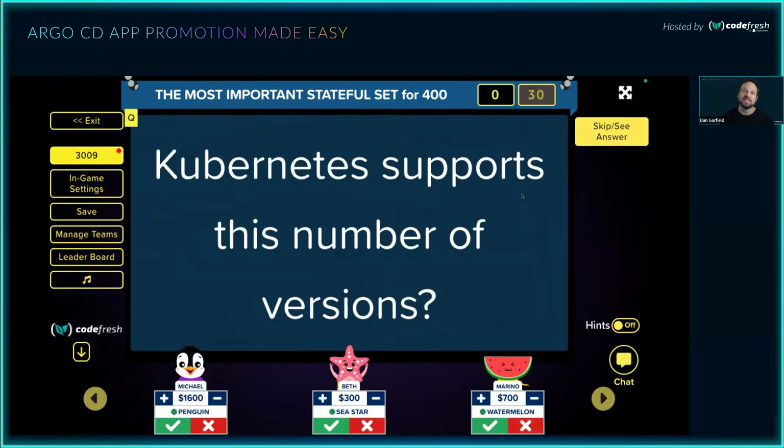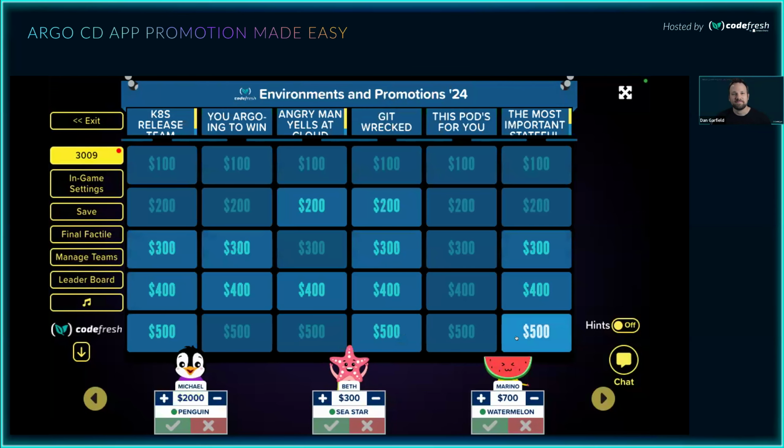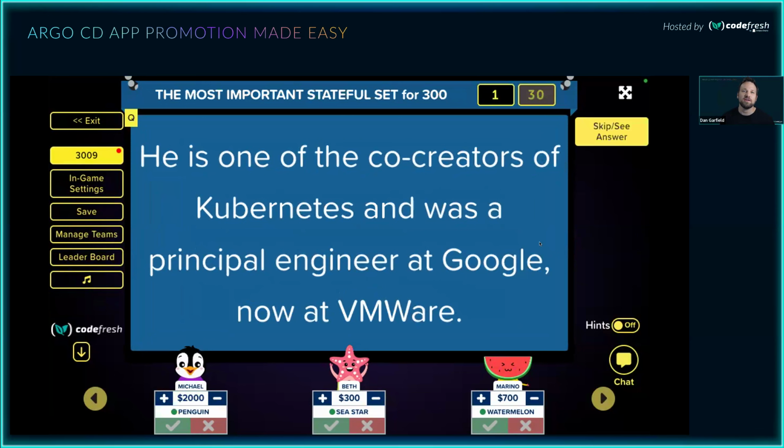Kubernetes supports this number of versions, and it's a daily double. Michael: What is 3? That is correct. Yeah, 3 versions. The current minus 2, which is the same as Argo CD. Your board, Michael. Stateful set for 300. He is one of the co-creators of Kubernetes and was a principal engineer at Google, now at VMware.